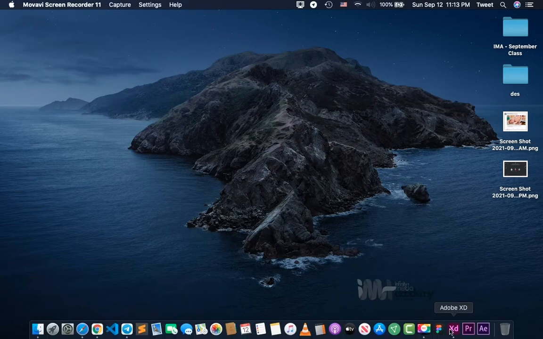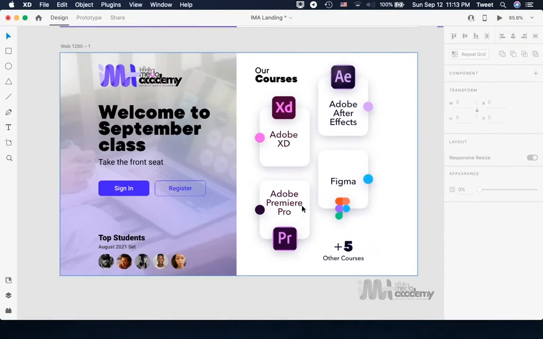Today we are going to be recreating the existing website design of Infinity Media Academy. So this is what we want to achieve in today's class, and we will also make sure we add one or two things to make it look better than this.